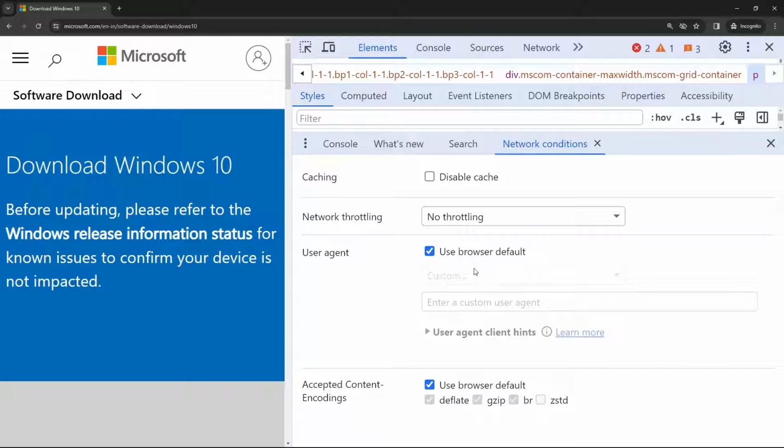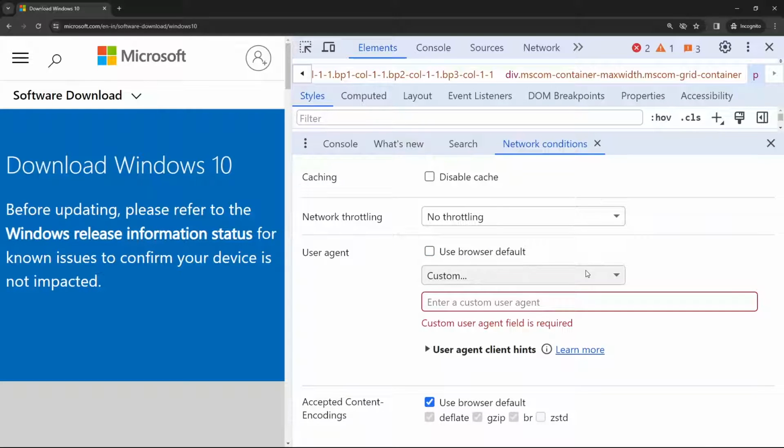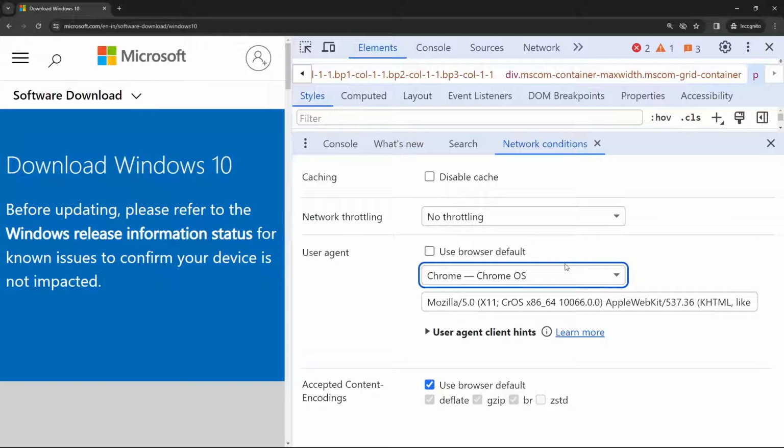So you can see that now it's using browser default. So I just want to uncheck this. Because the browser detects that you're using a PC that's running the Windows operating system, so we want to bypass that. So what we can do is that instead of custom, we just put Chrome OS. So we have changed the operating system to Chrome OS. So the rest, just leave as default. So once you're okay, we just click refresh.